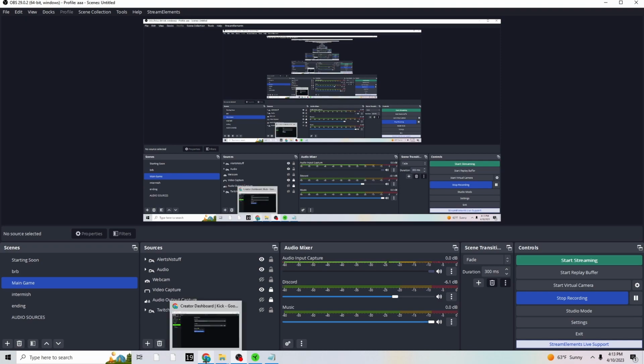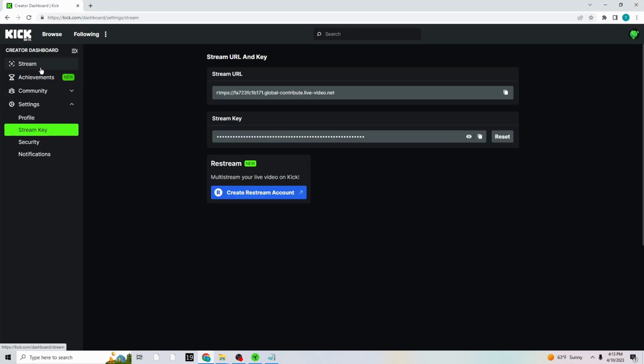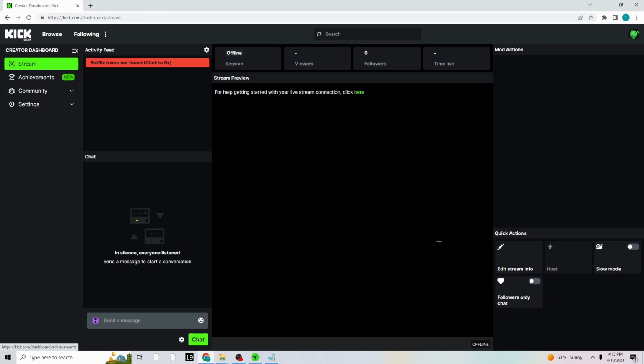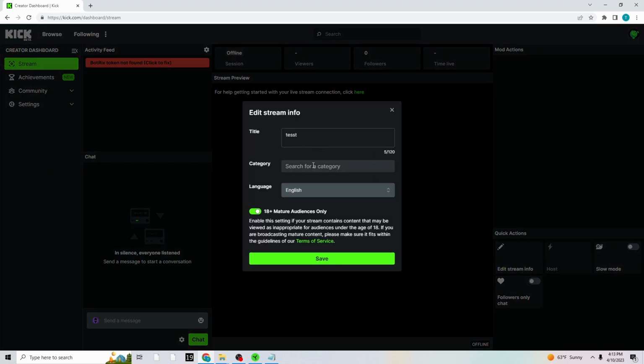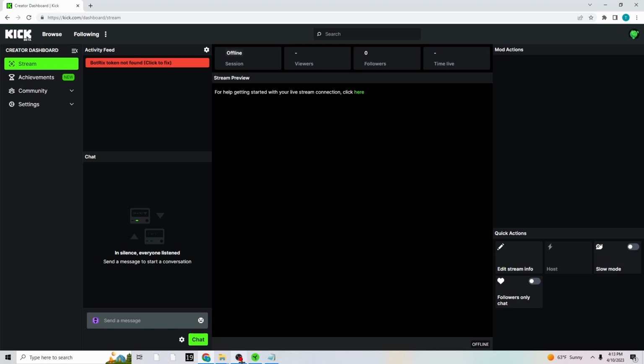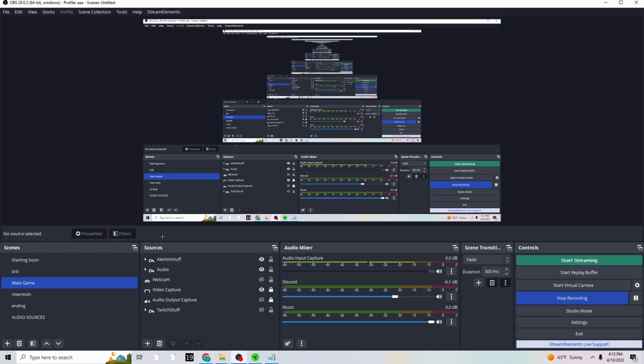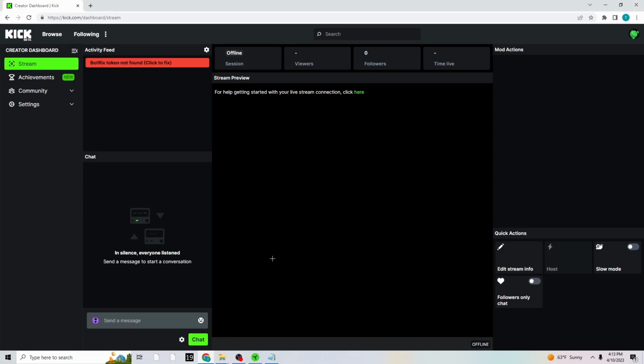And now whenever you want to stream, all you have to do is go back to Kick, hit the stream button here, edit your stream info, whatever you're going to be playing, watching, hit save, go back to Streamlabs or OBS and hit start streaming. Give it about 10 seconds and you will be live.